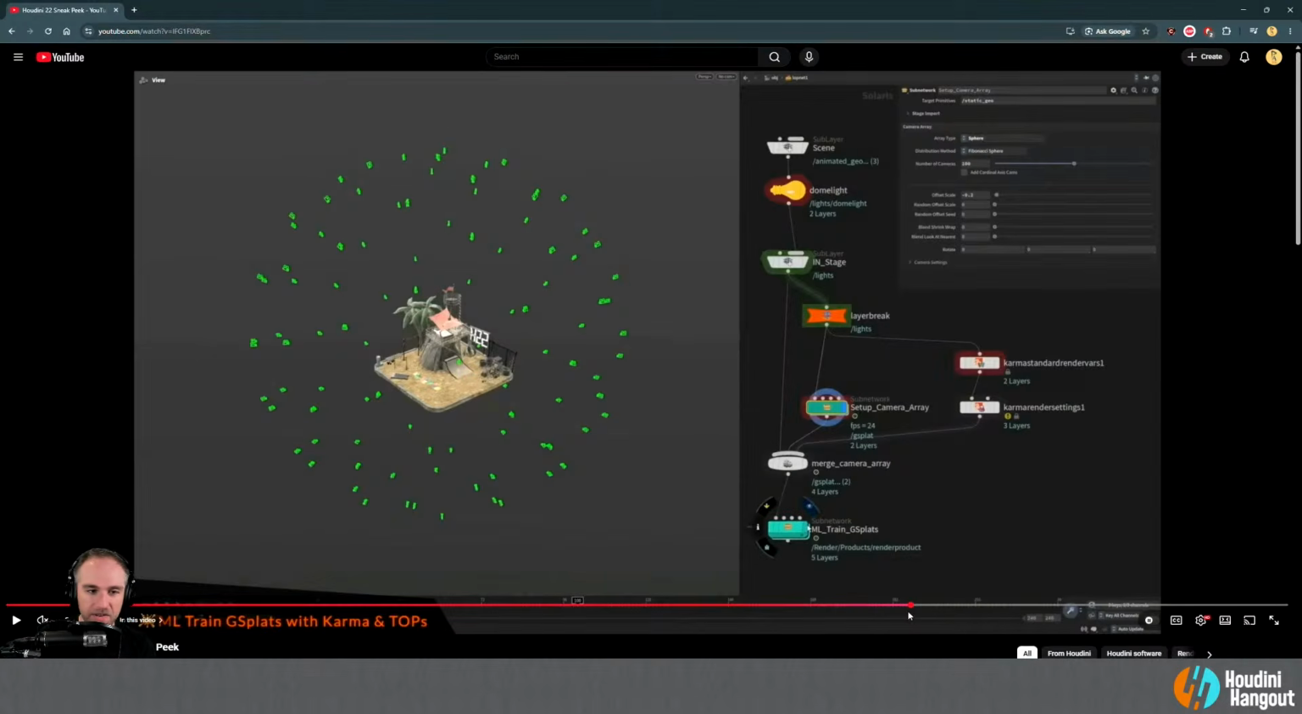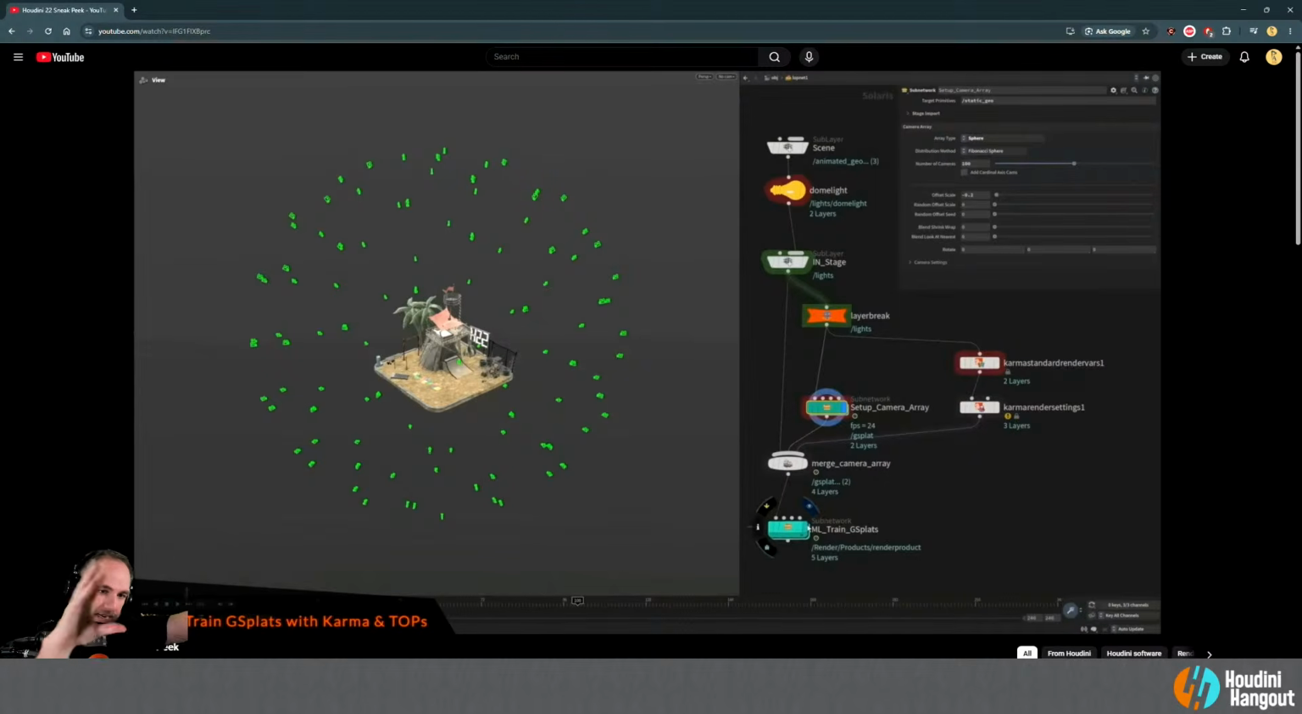Here. With this, obviously you've got this sphere of cameras that's going to train your G-splat, because it's a neural network type thing. It's a machine learning type setup. So you can see here, we're using Karma and TOPs all together to render this out from a bunch of different angles and then train the Gaussian splats on that.